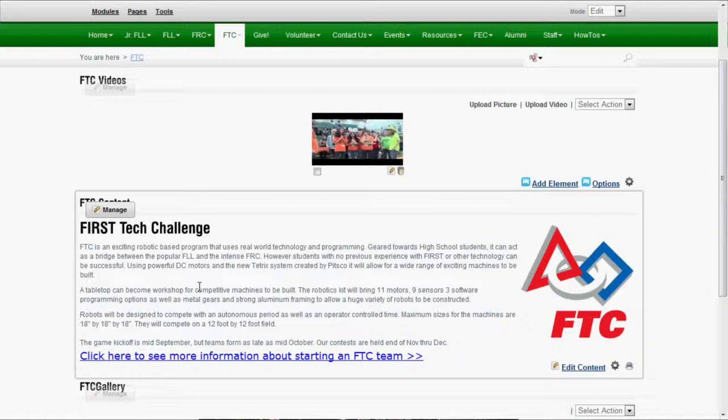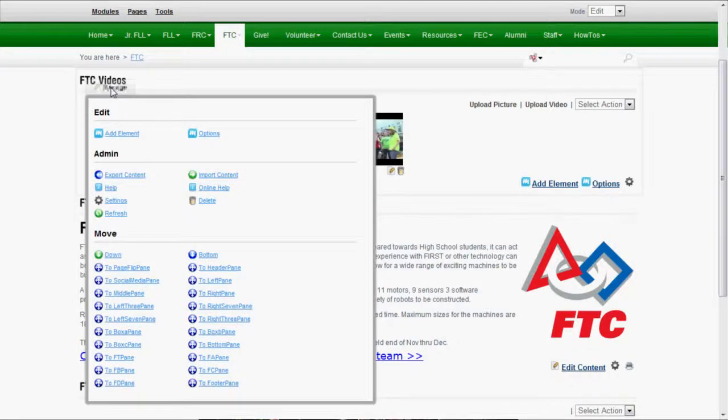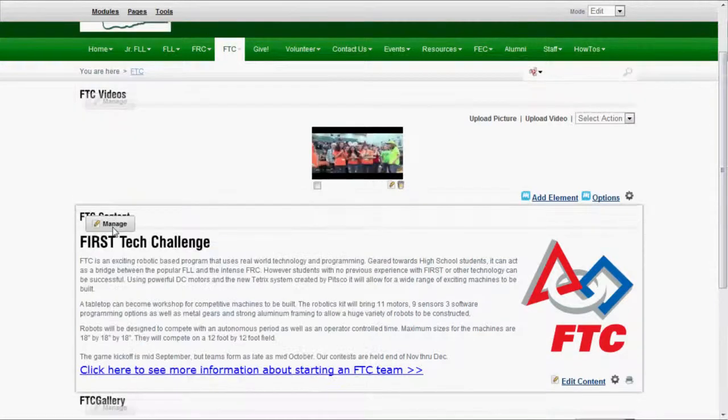Organizing things into modules makes it easy for us to move things around and to organize the information in a logical way. Each module has its own management menu. When you're in edit mode, you can see that if you hover over the Manage button on each module, you get a menu of things that module will allow you to do.